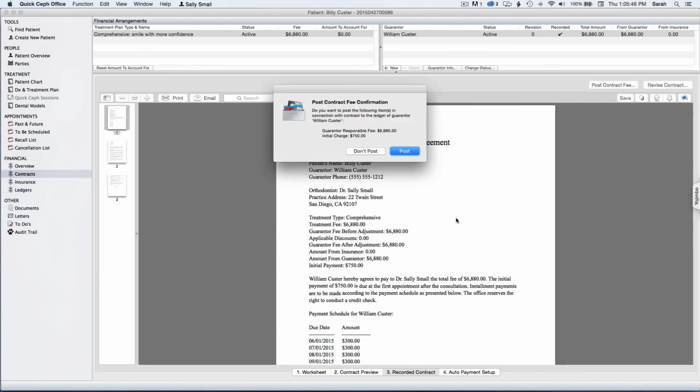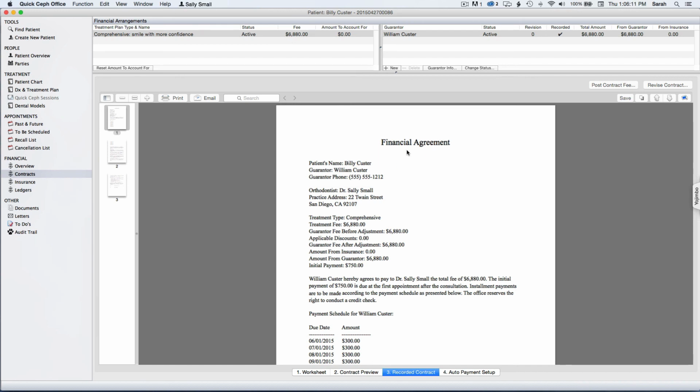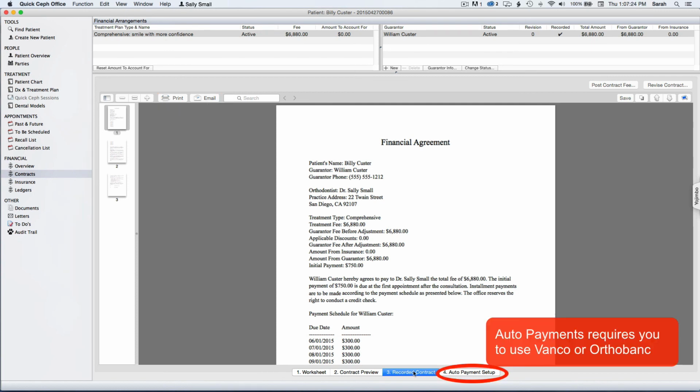Another alert will be displayed asking us if we would like to post the contract fee. We do, so we're going to click the Post button. From this screen, you can also print or email a copy of the contract. You can also set up an auto payment here if you desire, and you are using Venco or OrthoBank.